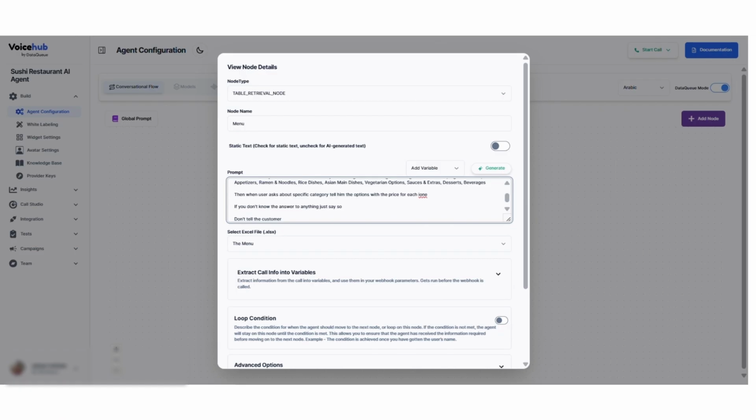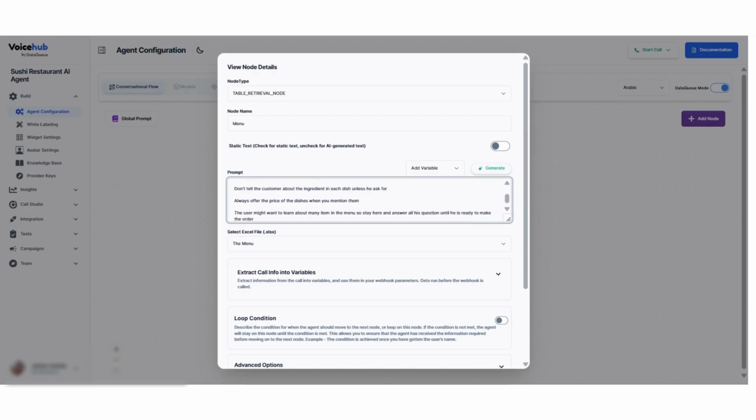Don't tell the customer about the ingredients in each dish unless he asks for them. Always offer the price of the dishes when you mention them. The user might want to learn about many items in the menu, so stay here and answer all of his questions until he is ready to make the order.